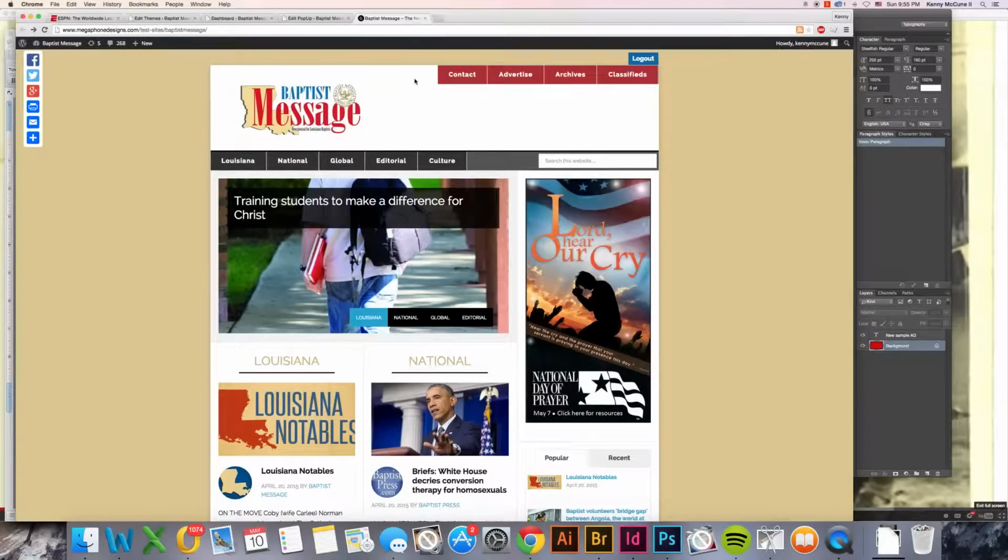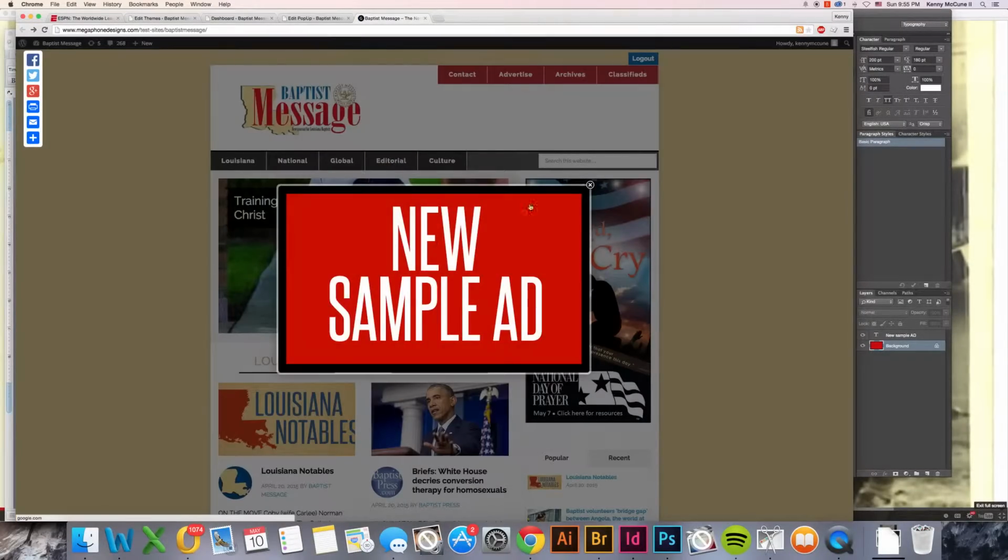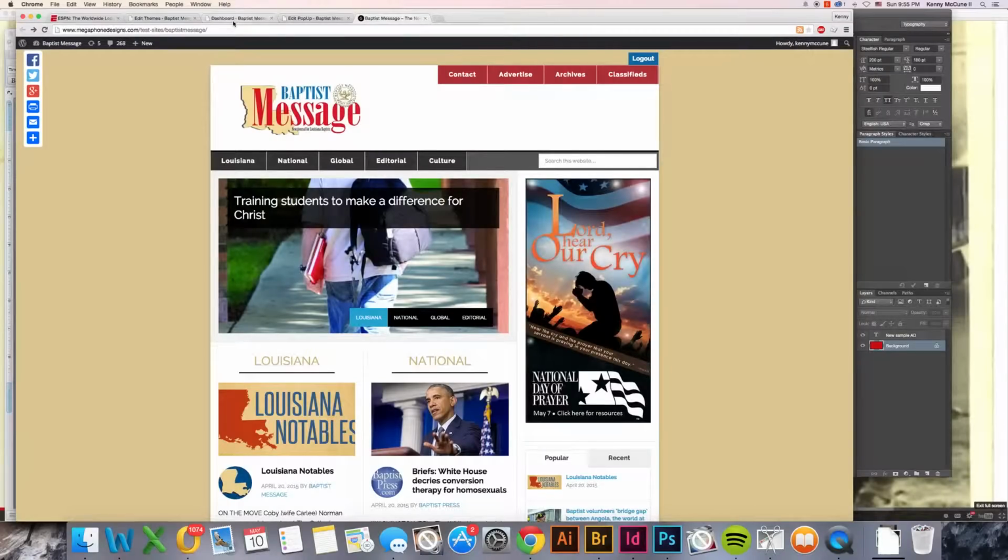And it will show up as many times as we come back because we didn't make any changes to that part of the settings. And so it will once again pop up, new sample ad. It has this little function where when you go over it, it gets a little brighter, just to bring a little excitement to the page.